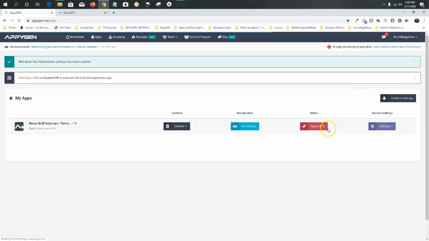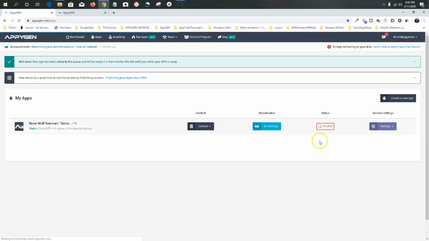Okay. Next step, export our APK. And that's it. So that's in the build. It's in the queue. It usually takes about 5 minutes. What you have to do is refresh it to get it to turn green. But usually it takes 5 minutes, sometimes it can take longer. So I'm going to pause the video while that APK file is building.